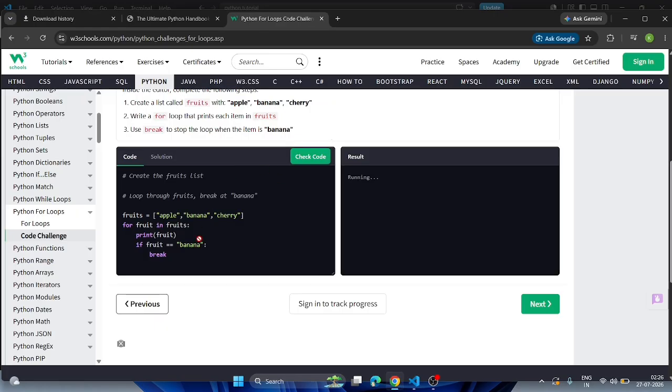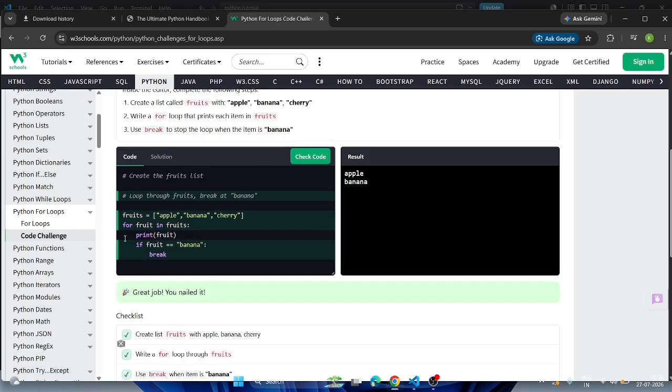Hey there, future coders. Today we're looking at variable names in Python. Apple is also a string, banana is also a string, cherry is also a string.